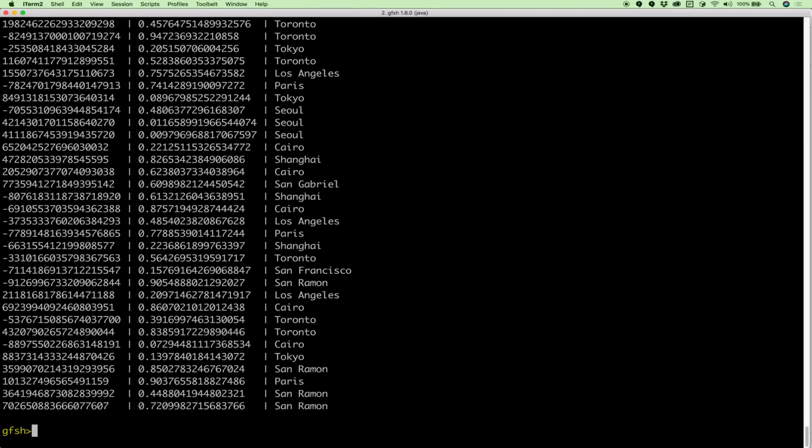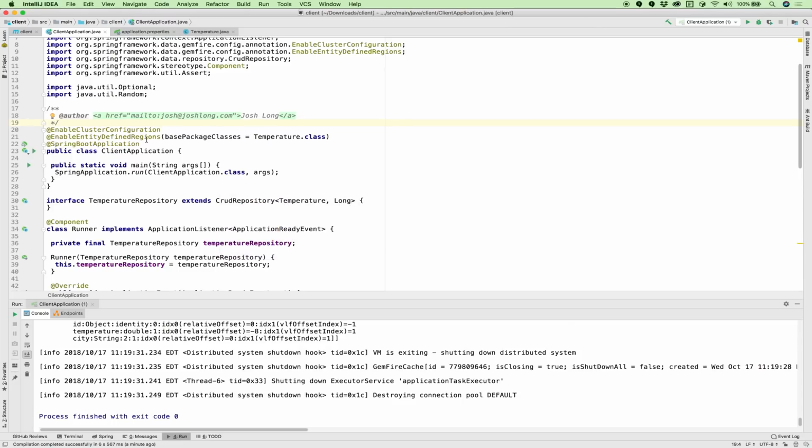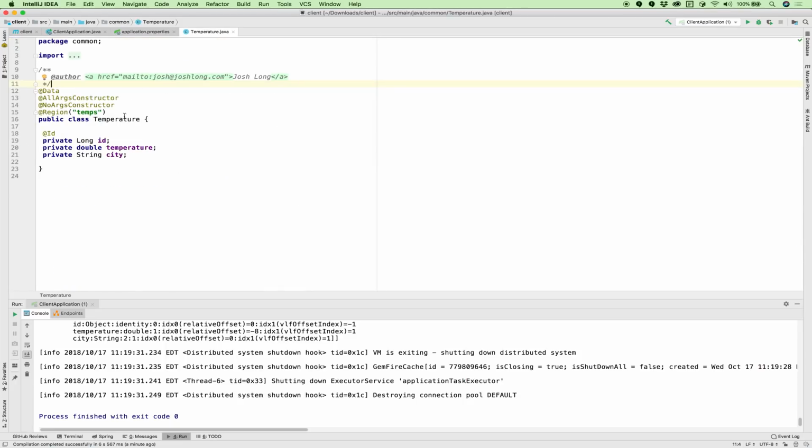Or the ID, the temperature, and the city. Now, first of all, keep in mind, these are the records in the Java database, right? In the Java code. I didn't teach Gemfire or Geode anything about our data. I didn't tell it how to persist this. I didn't even implement serializable. All I did was annotate it with that region, and it just kind of implied the layout of this object using reflection, right? This is not the only way you can store data, right?